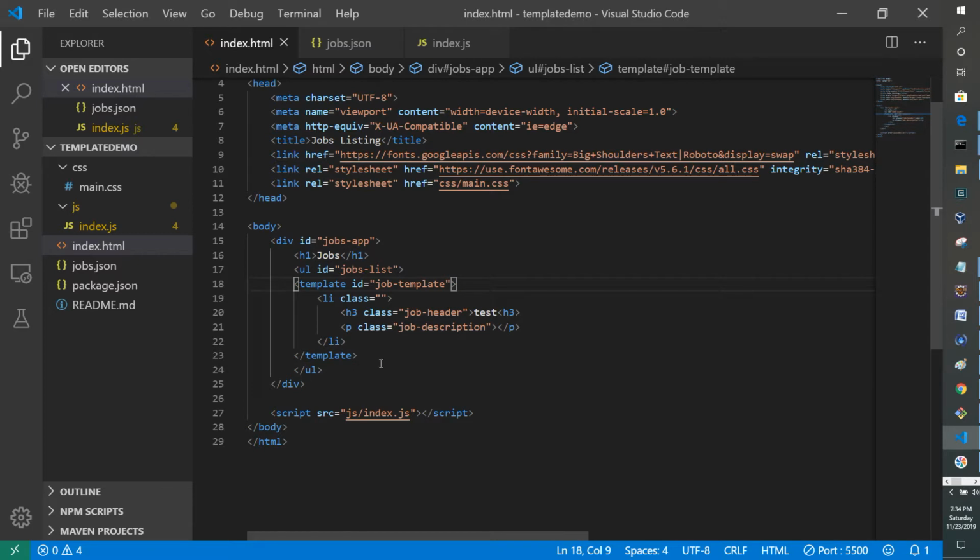I have a template. And so this template is something that I can use to generate code, and then I can minimize the amount of HTML that I have to write or create in my JavaScript, and then I can just change the things that need to be changed. For example, in this case, the header for my job header and my description.